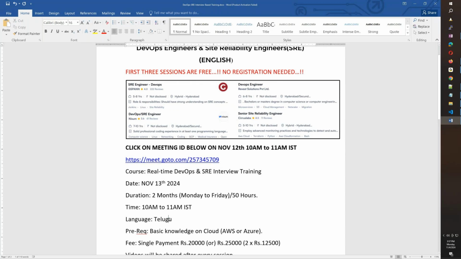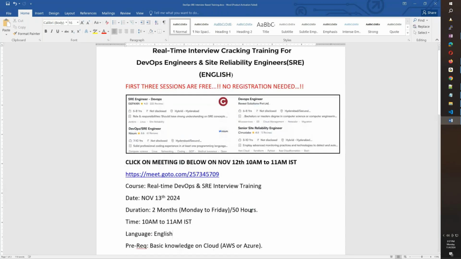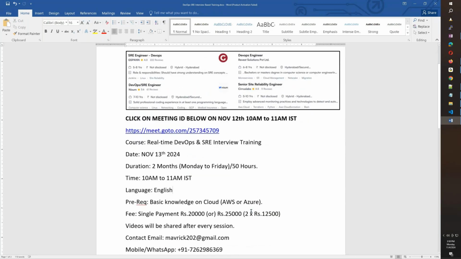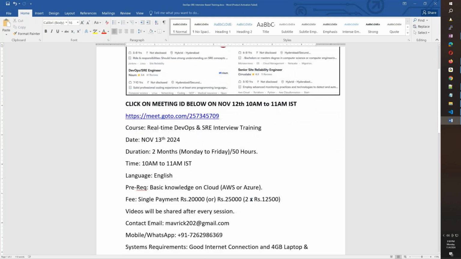And this is completely based on English language, as you can see. Now, you might need basic knowledge of AWS and Azure. The fees for this one will be 20,000 if you pay as a single payment. And if you want to make two installments, it will be 12,500 and 12,500. And every class video will be shared. And these are my contact details.